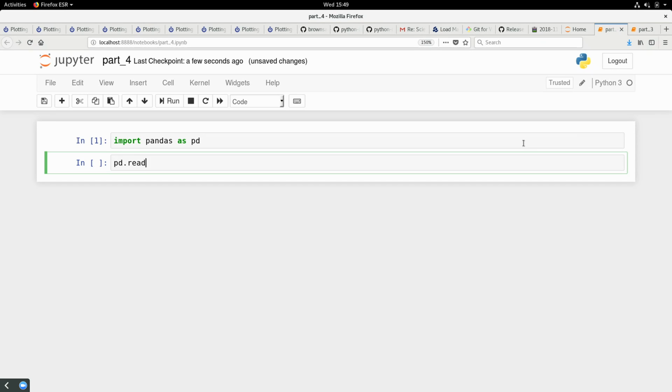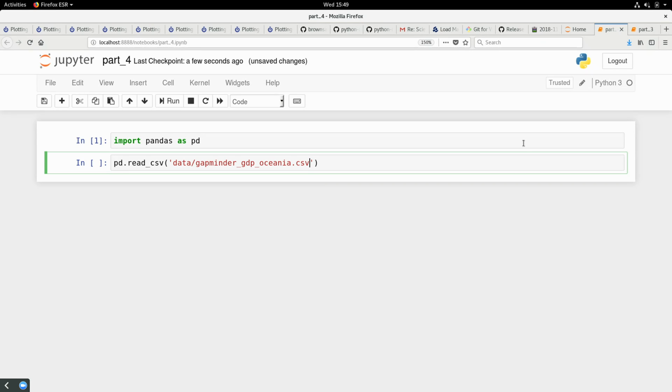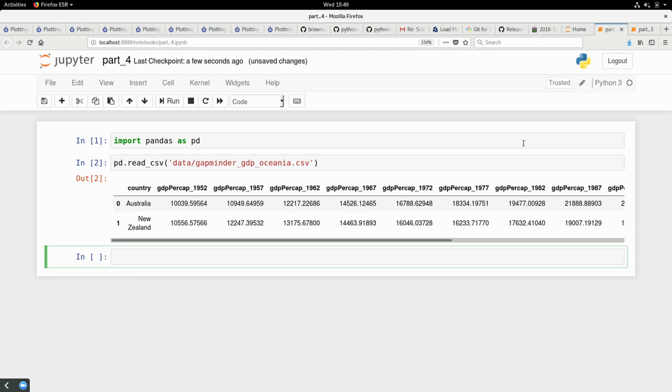pd.read_csv, data, and I'm going to load Oceania. So here I have a nice table made up of 2 rows. Well, because there are only 2 countries in Oceania. Right. That's a simplification. Some islands, but oops. In this simplified data set, there are only 2 rows. Only 2 that matter.